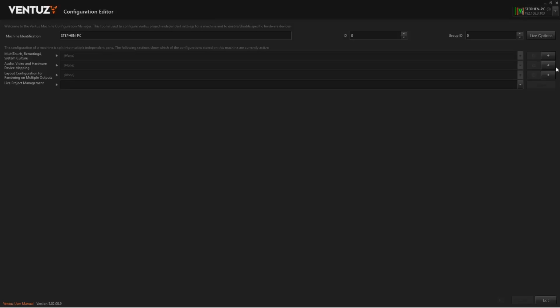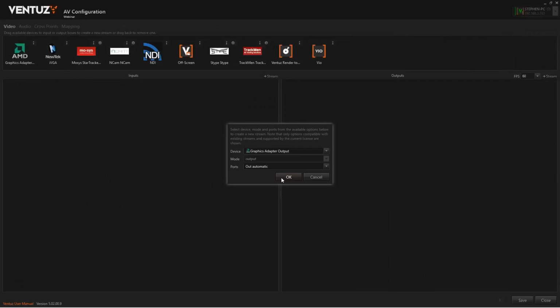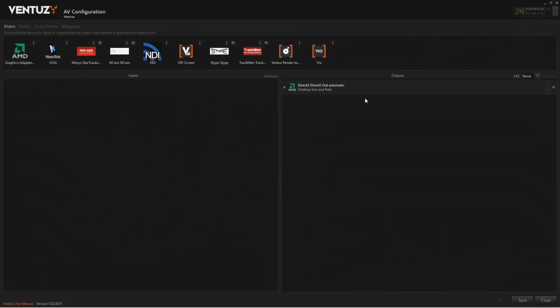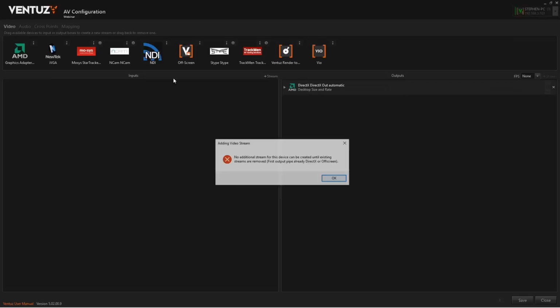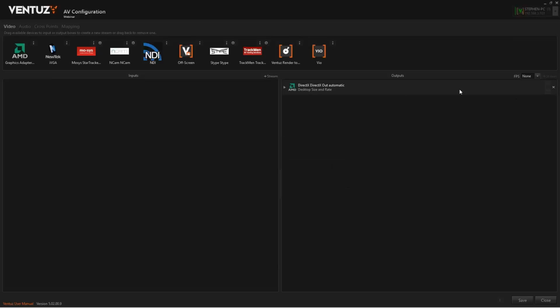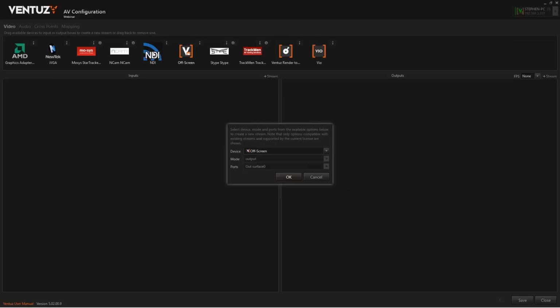And then we also have the audio-video configuration. In here you can decide what your outputs and what your inputs are. So for example, you can add your GPU as an output, or you can add an NDI output, something like this.